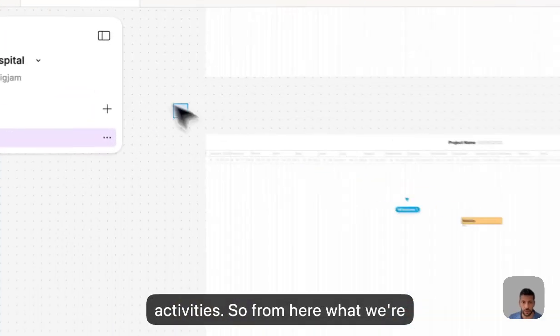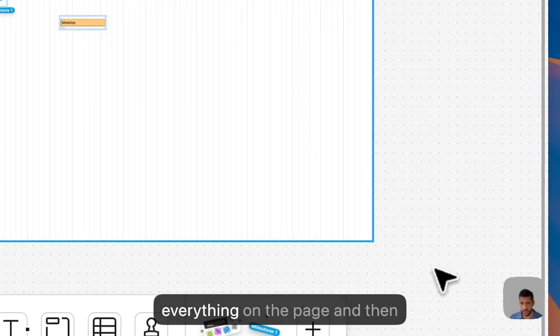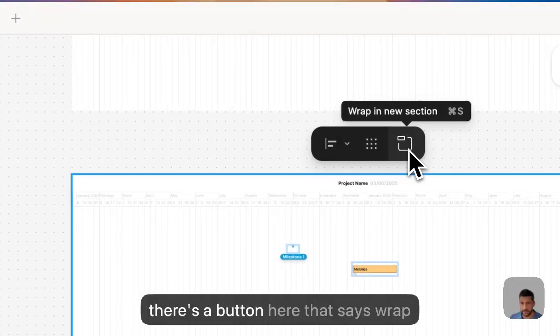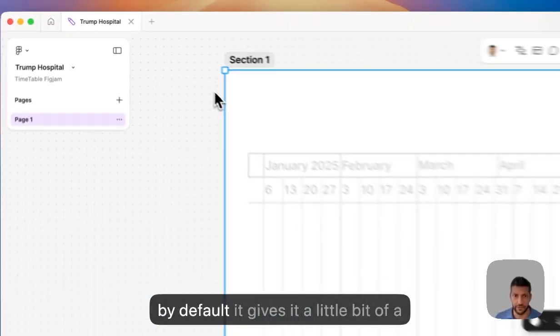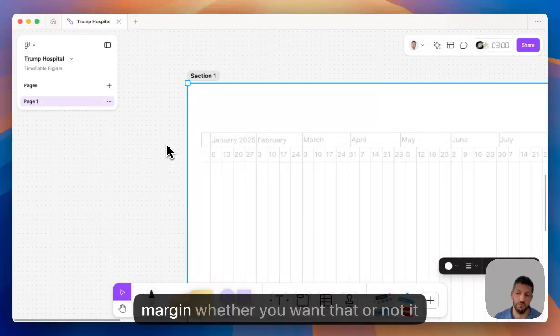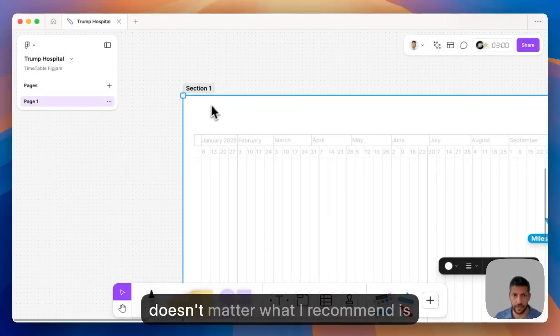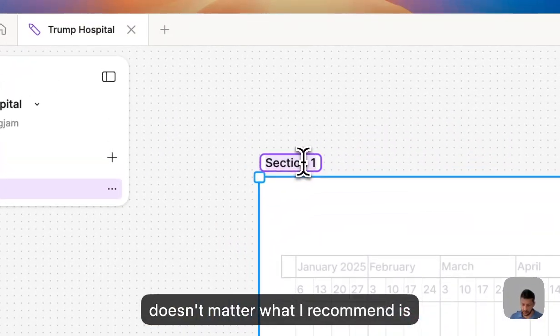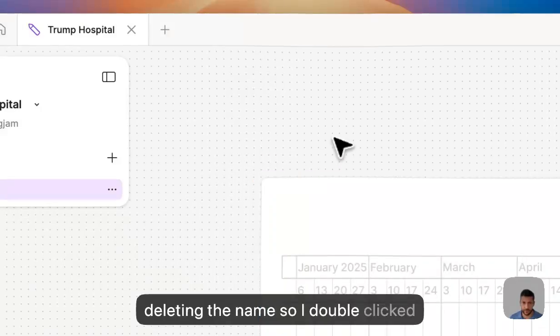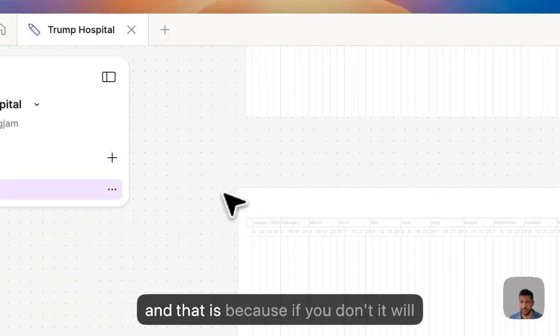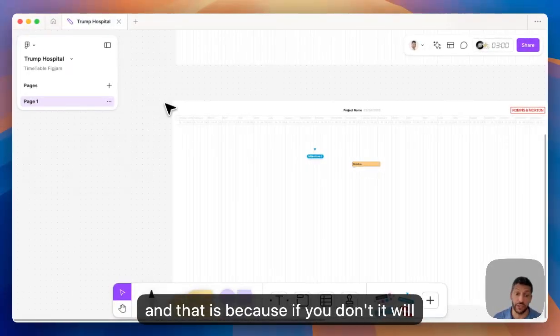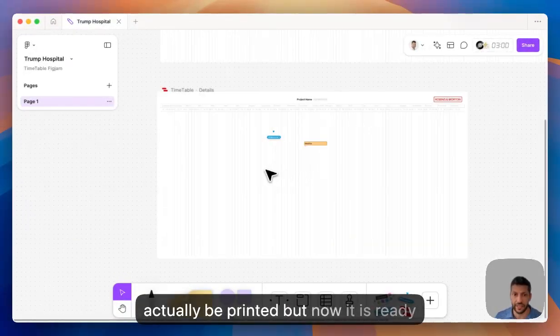So from here, what we're going to do is we're going to select everything on the page, and then there's a button here that says wrap into new selection. So I'll do that. Now, by default, it gives it a little bit of a margin, whether you want that or not, it doesn't matter. What I recommend is deleting the name. So I double clicked into the section and I removed the name, and that is because if you don't, it'll actually be printed. But now it is ready.